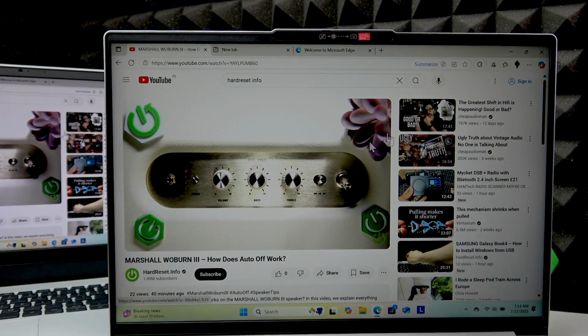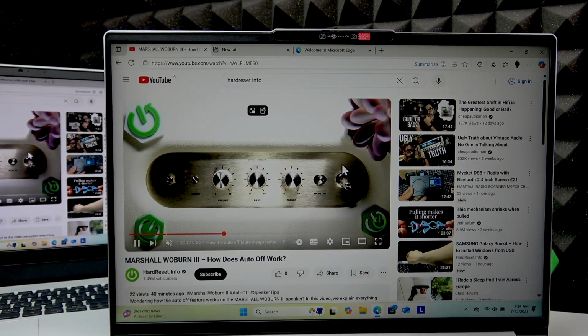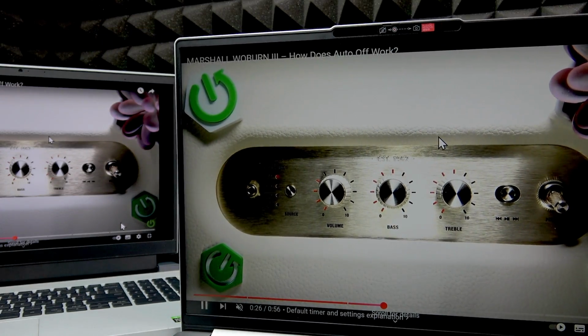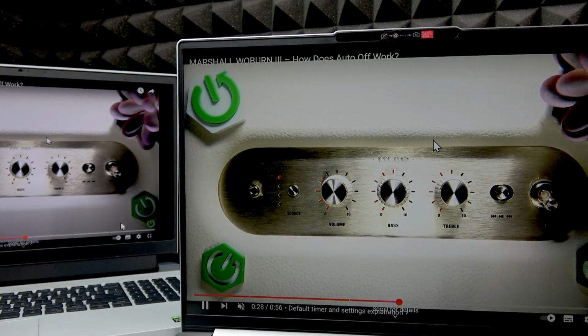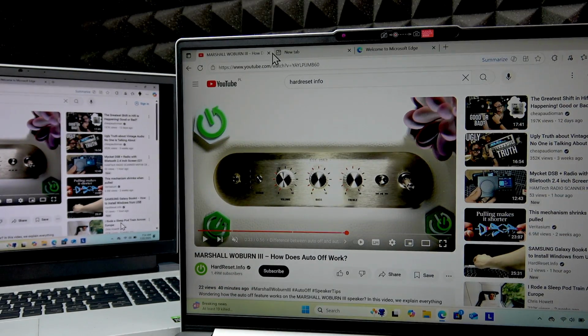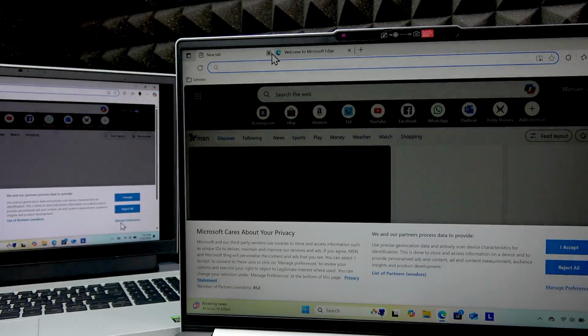As you can see, the video is projecting to another PC, to our DELL G15 pretty smoothly. So basically, that's it. I really hope that this video helped you.